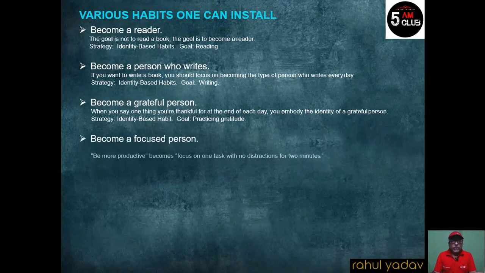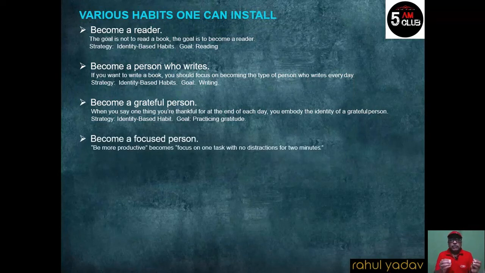Become a focused person. Be more productive by focusing on one task with no distraction for 2 minutes. So here the strategy will be a 2-minute rule, and the goal is productivity. With just the 2-minute rule, you start focusing for just 2 minutes on one thing, and gradually increase it to maybe 3 minutes, 4 minutes, 5 minutes, or you can do it for an hour also. Okay, so it increases your productivity multifold.